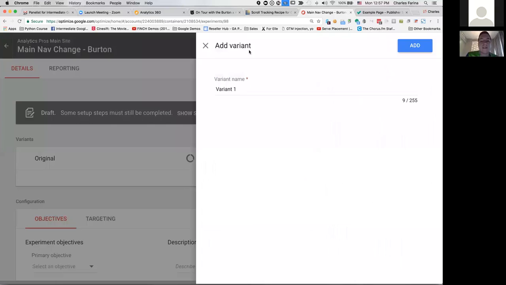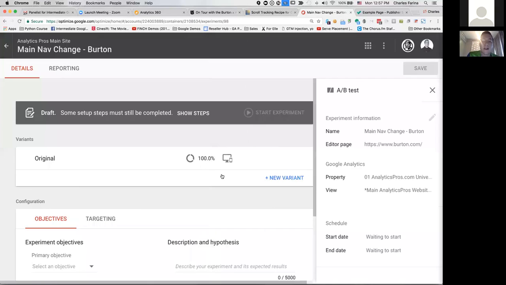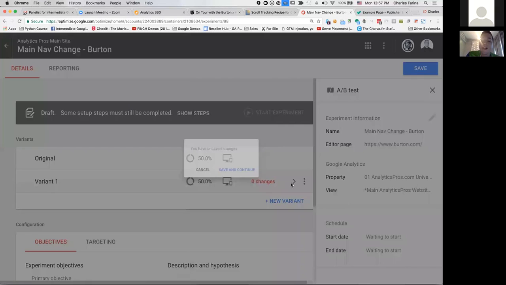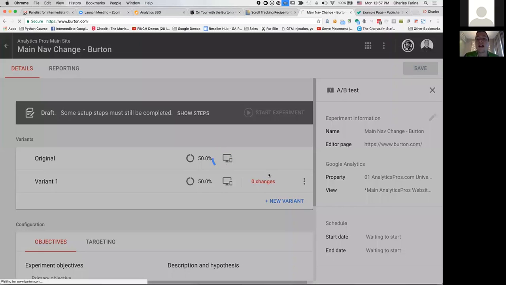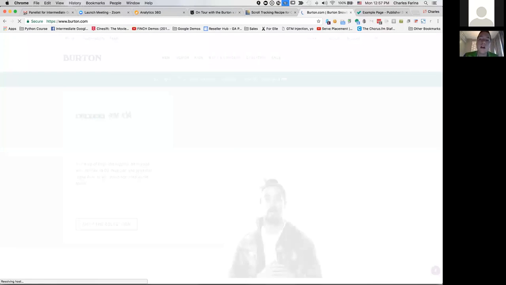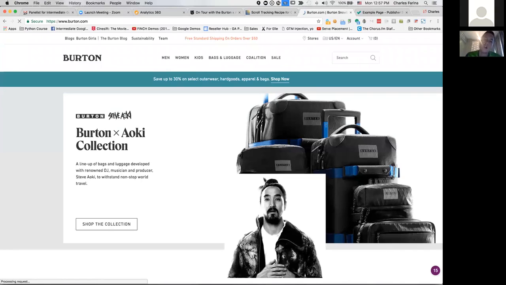To create an experiment, it's as simple as creating a variant and launching the editor. Optimize includes a free visual editor. It's a Chrome extension, which allows you, even if you don't have the Optimize snippet installed on your website yet, to still create a test preview and get ready for actually testing once the code is added. What it's going to do now is load up the Burton site and inject the visual editor.